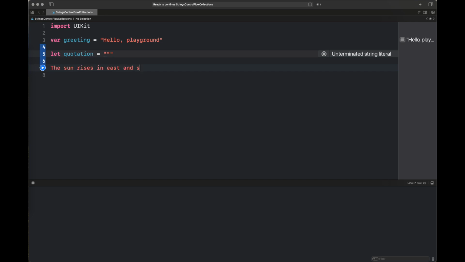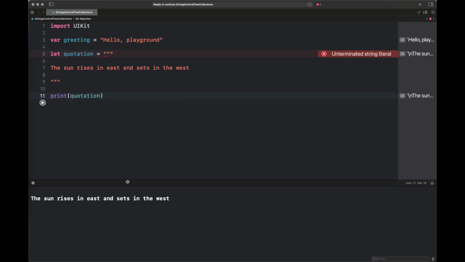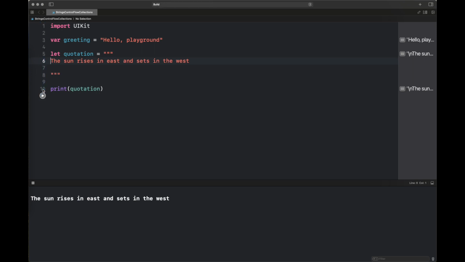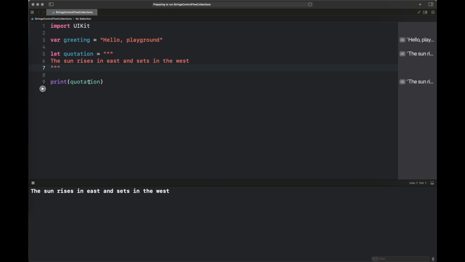If we want to create a multi-line string, we need to use triple quotes at the start and at the end of the string. So here you can see that we have created a constant of quotation, and once we print it, you are going to see that there is a top space of one line and a bottom space of one line, which we are going to remove on line number 6 and 8, and it is going to be printed with a single line.